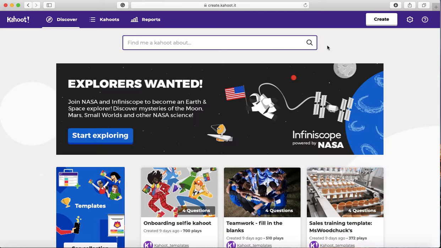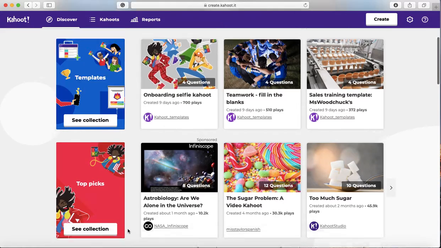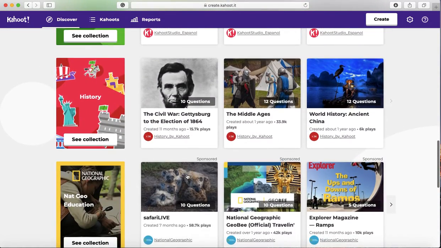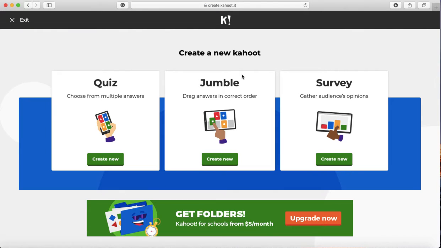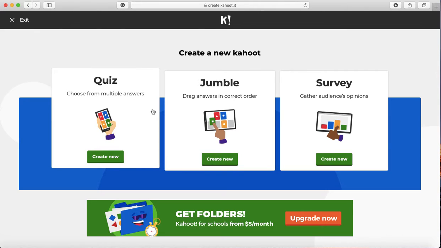When you get to here, you're going to be able to create any kind of quiz that you want to use, and there are even templates from below if anything sounds interesting to you, or if you want to use experiences from your own class, just go ahead and click create. And this is where you're going to make your initial quizzes. You could do 3 different types of Kahoots, like from a quiz to a jumble or a survey. We're going to go ahead and do the quiz.